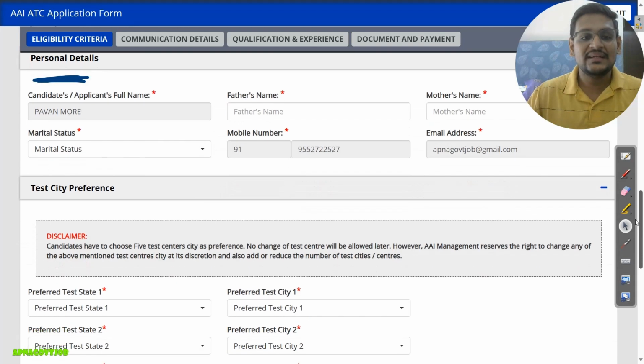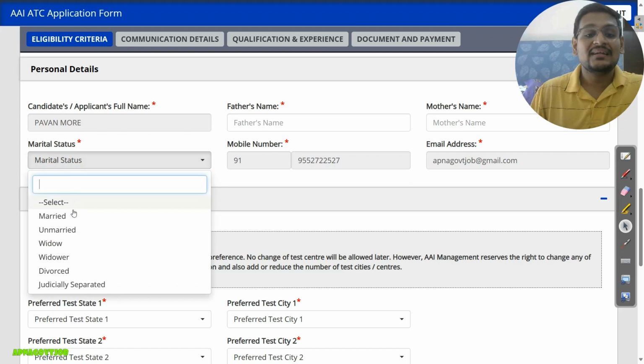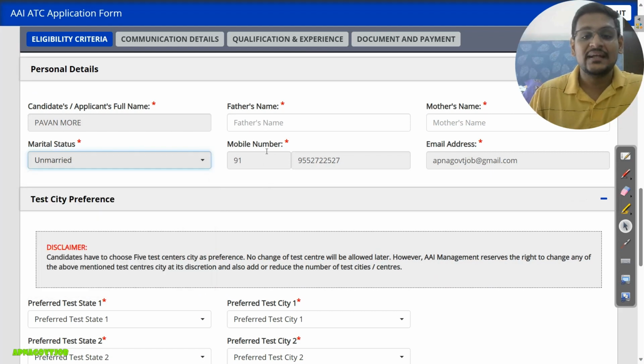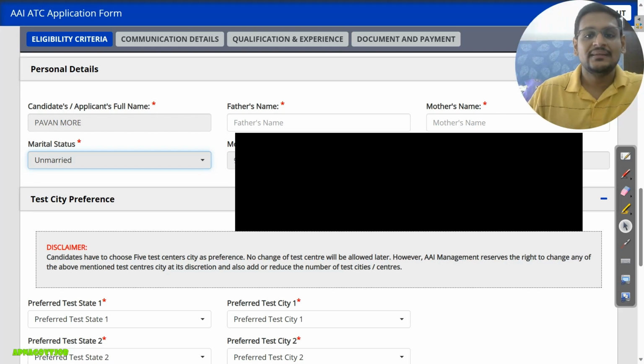Okay, then in personal details basically you need to fill your father's name, mother's name, and marital status, whether you are married or not, like that you will select. Then the mobile number and email address will automatically come from your registration screen. Okay, then just scroll down.